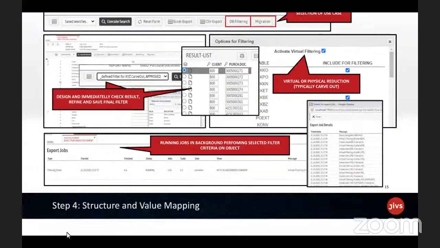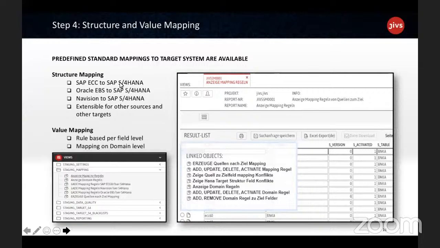Looking at step number 4, structure and value mapping. Here, standard capability SAP ECC to S4HANA, also Oracle EBS to S4, and Navision to S4, and we do have other structure mappings ready to go for you. And you can, of course, when it comes to value mapping, always work with rules based on field level, or do a mapping on domain level.